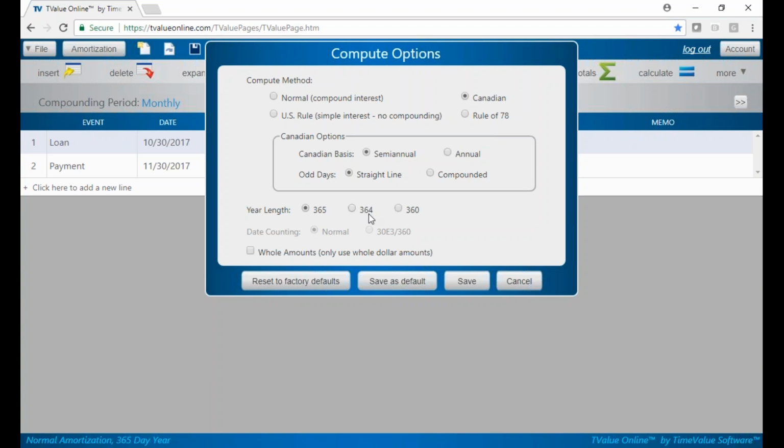364 is for when you have a weekly or bi-weekly type of computation. It's easy to divide the weeks into 364, so you have no odd days. Don't see it very often. I probably see it once a year, but it is available.